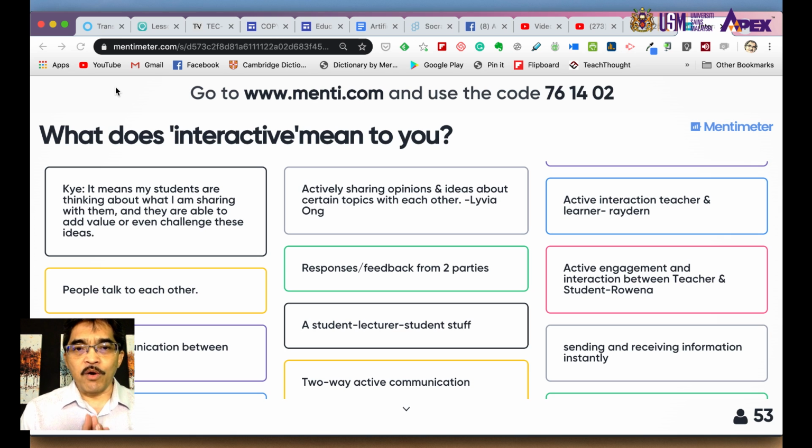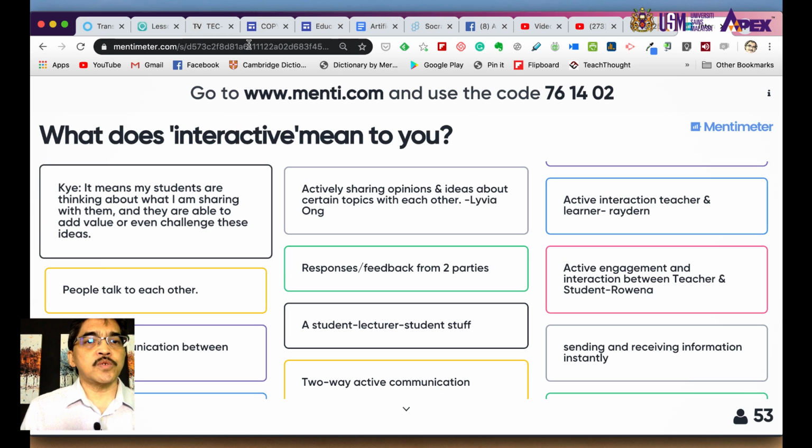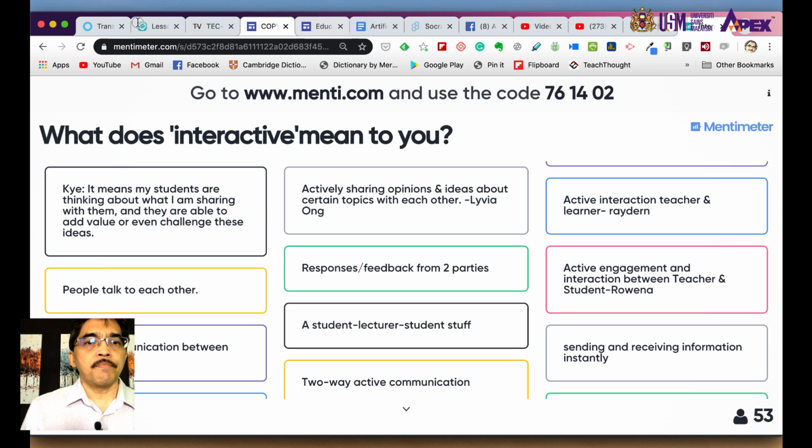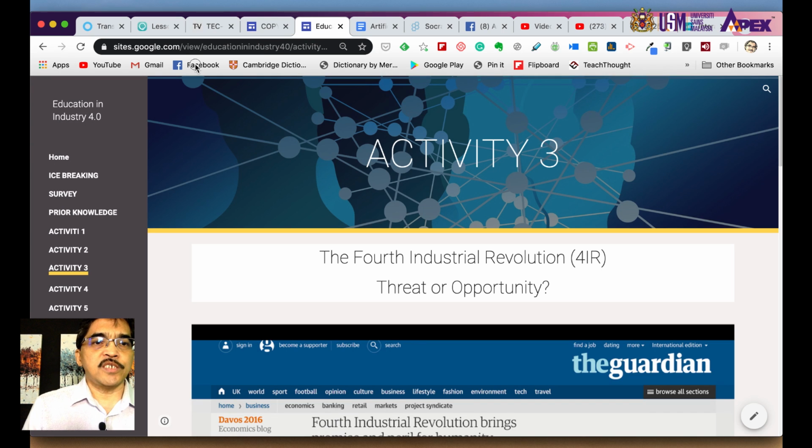All right. Now, to illustrate this point, I'm going to show this. I'm going to use one module. Okay, this is the module that I'm going to use today. Let me go.